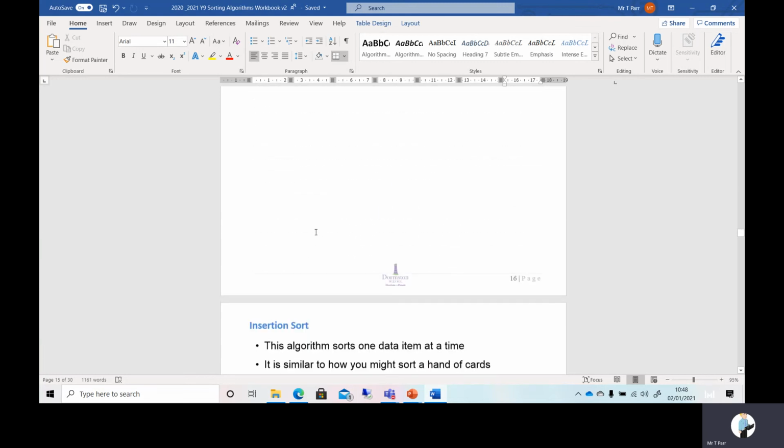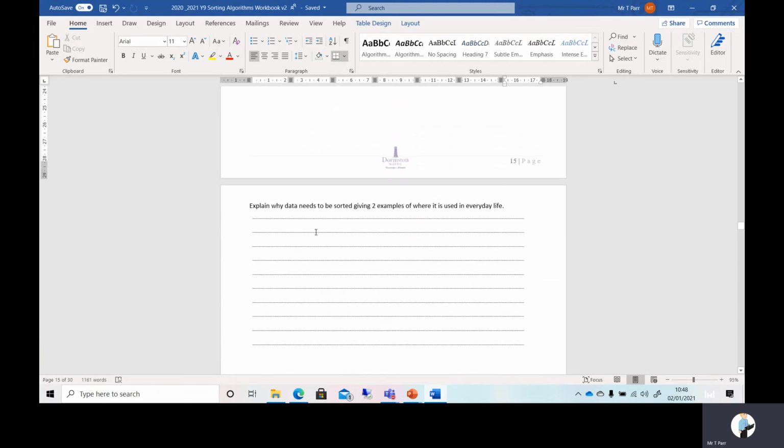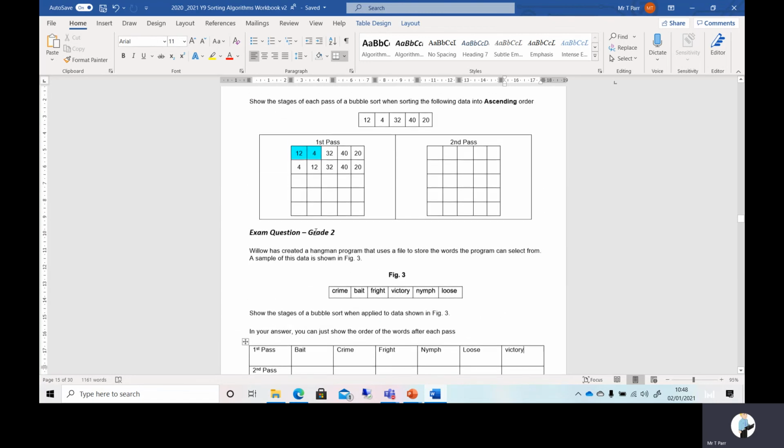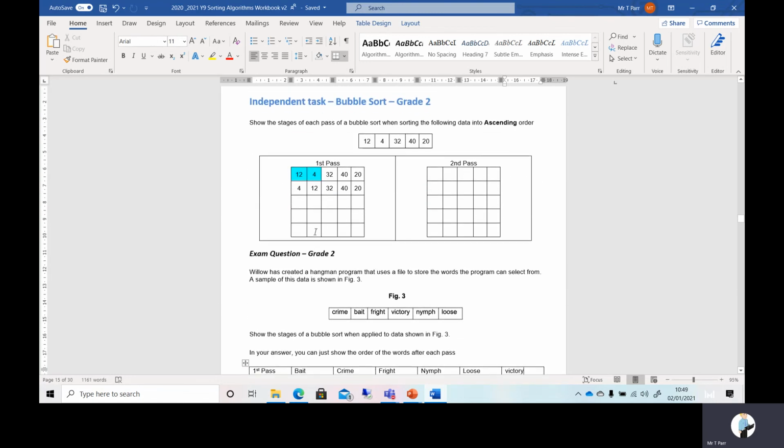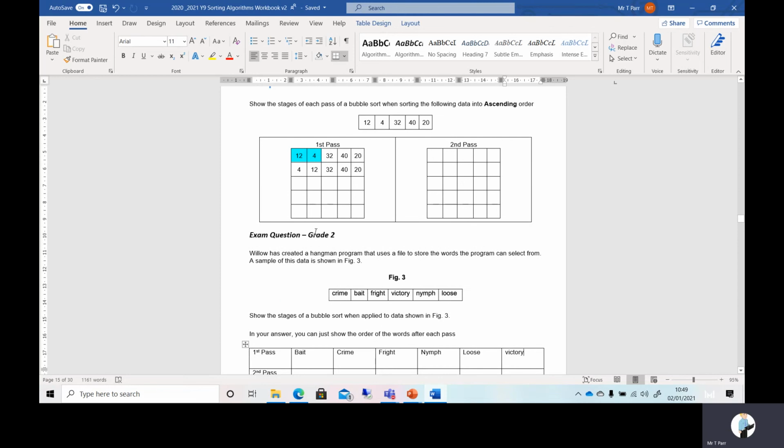Last question is explain why data needs to be sorted, giving 2 examples where it is used in everyday life. Okay, so those are the activities I want you to have a go at. Feel free to go ahead and do it. What I'm going to do now is go back and do one more demonstration for anybody that needs it.